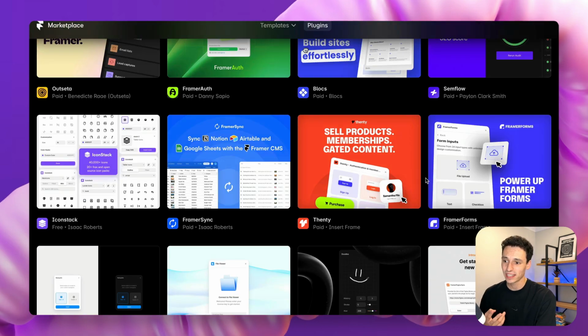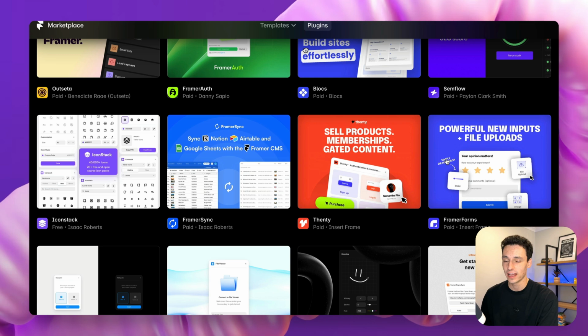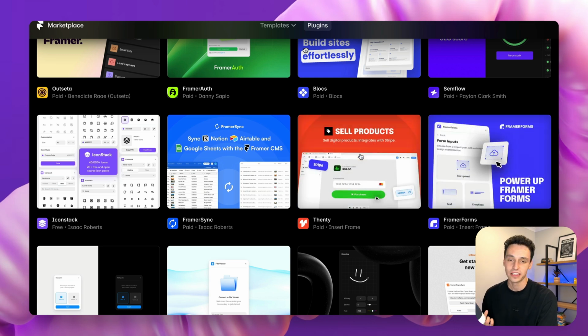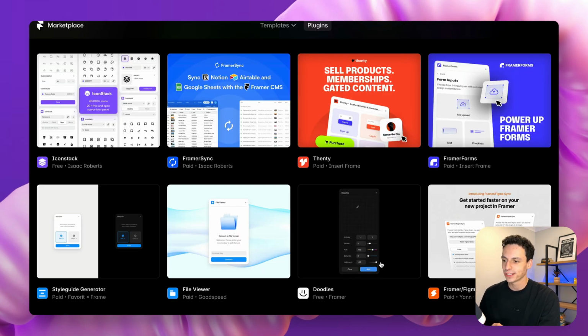A couple from us that we released, which is Framer Forms and Fenty. Framer Forms meaning you can build more advanced and powerful forms, and Fenty letting you add membership sites into Framer. But there's a ton of really cool ones out here too. This Doodles one is really cool. It lets you draw something with a pencil, and then it converts it to an SVG for you.